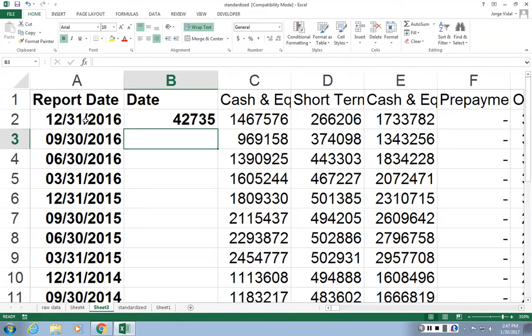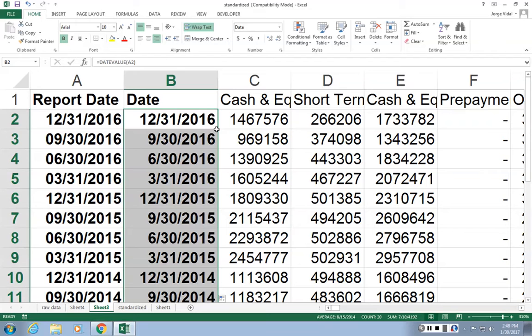Press enter, and it's going to give you a number. In this case, 42,735. For the computer, that number, because the computer has a sequence in the internal clock, that number, it's 12/31/2016. Okay? So because it doesn't look like a date, we can go to right here, General, and tell Excel to make it look like a date. I'm going to use short date, and then you can double click here, so you can copy the equation.